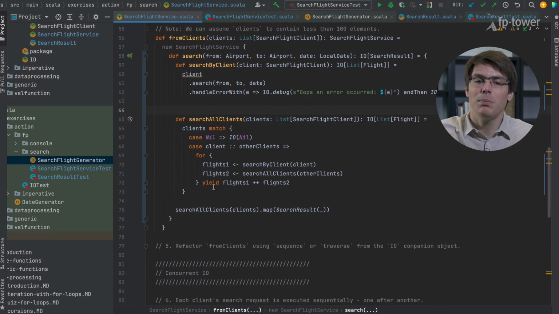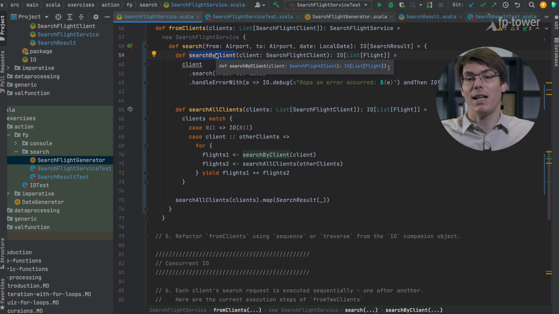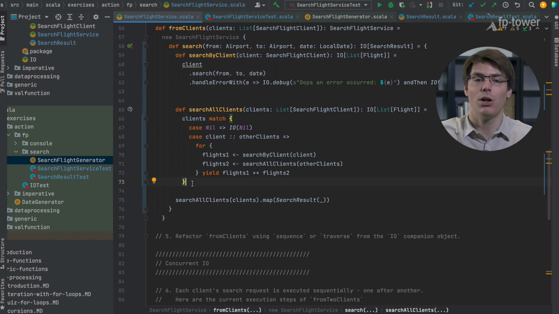But one thing that is a bit annoying is that this function really calls searchByClient for each client and then aggregates the results together. So we call this function many times, once for every item in the list, and then we merge them all together, which seems to be something we'll do quite a lot in practice. What would be nice is if we could use an extension method, a higher order function, to capture this pattern. Let me show you how we could discover it.